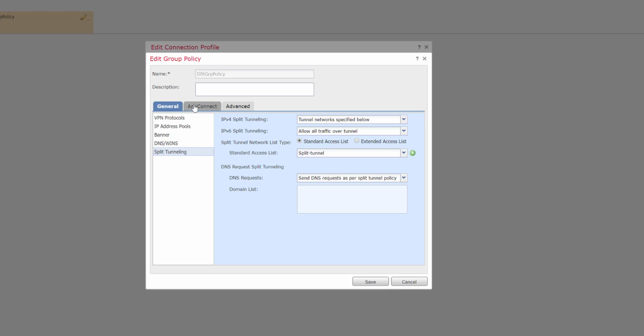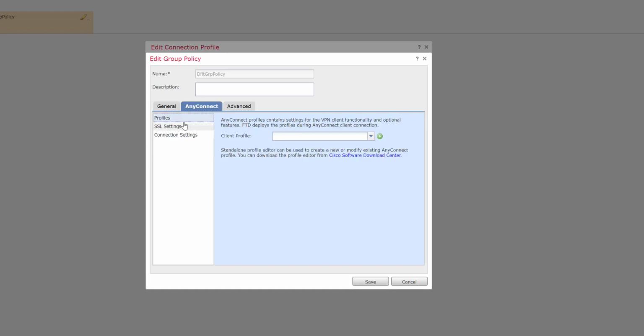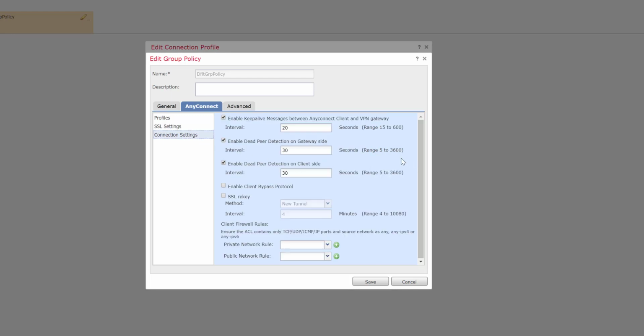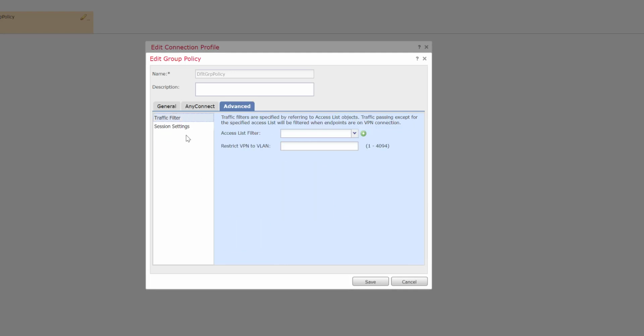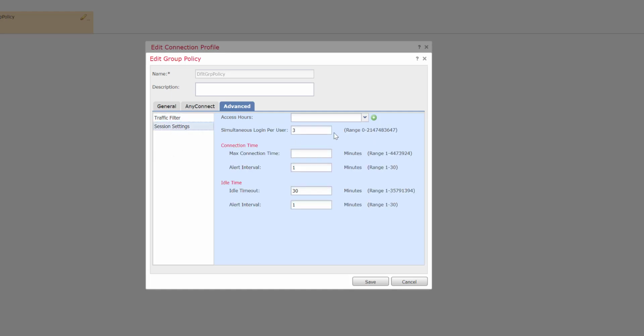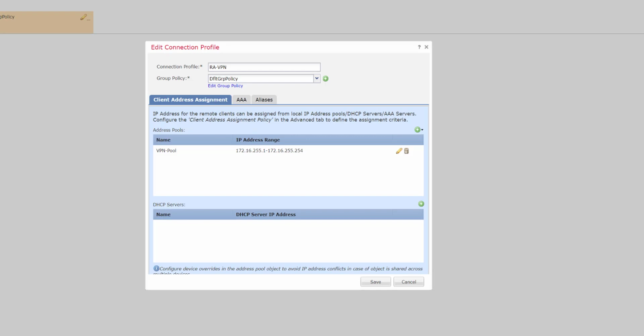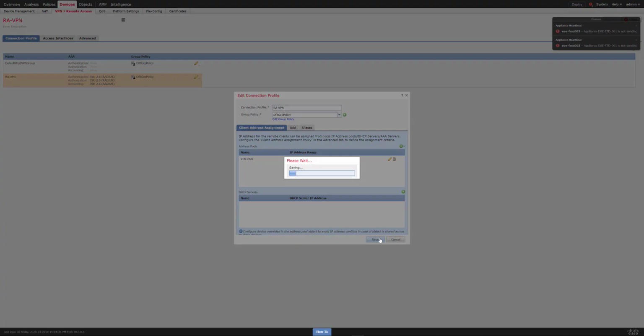AnyConnect client profiles, we'll leave that, it's not relevant for this demonstration. We will leave the default settings for the SSL settings, and we can also leave the settings in the connection settings here. Just to show you advanced, we've got traffic filter settings that we can set, and we also have session settings that we can set as well. So what we'll do is we'll just go ahead and save those now, and then we'll save that again, and that's that change applied.